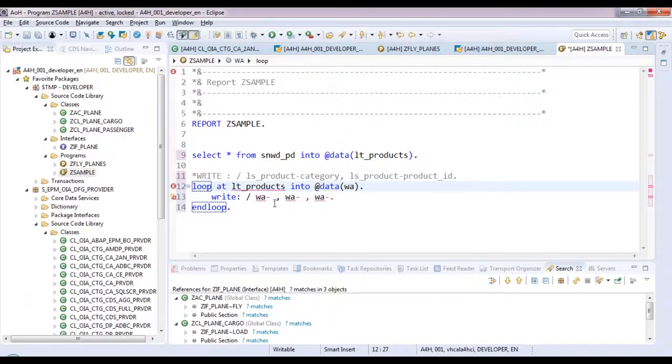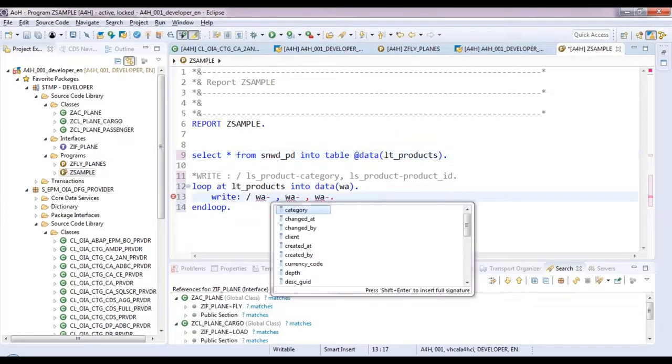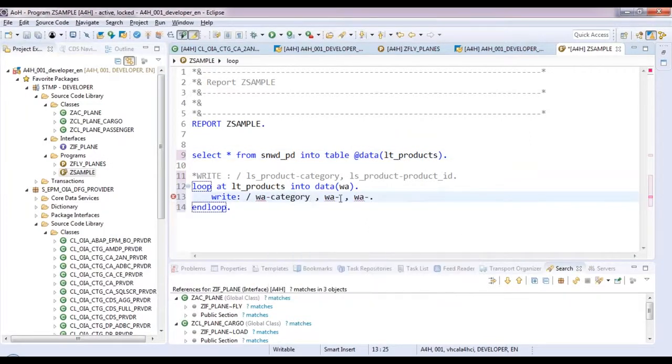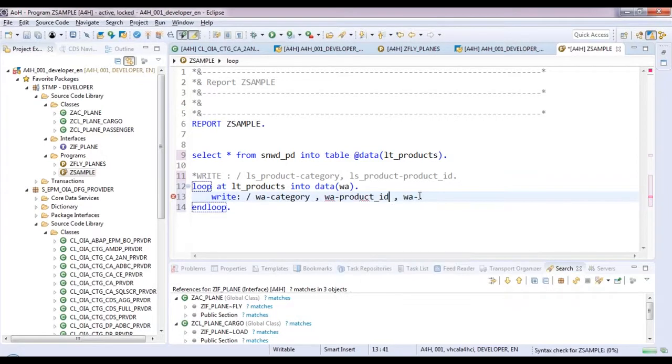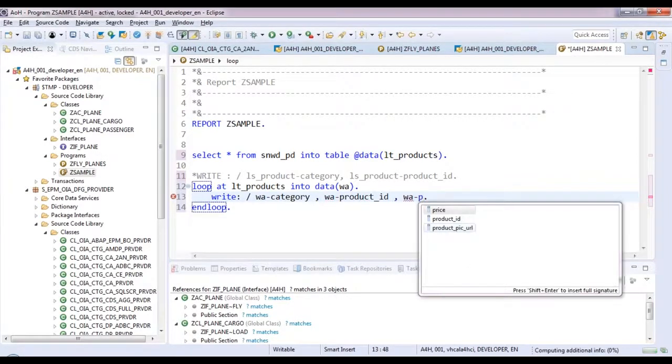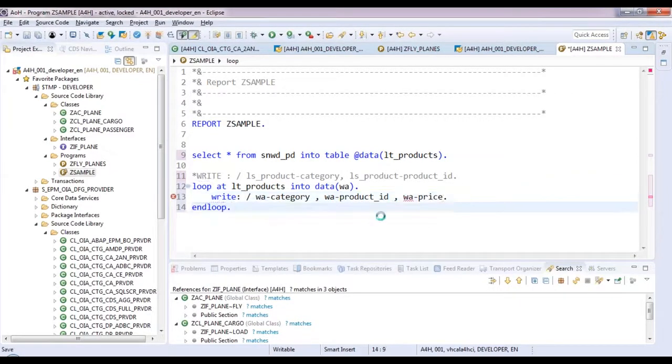Okay, why is it giving me an error? Data work area LT products having some issue. Sorry guys, there's a mistake, it should be into table, because when you're selecting multiple records it should be into table, your internal table. That's the syntax. And now do Ctrl+Space, you see the properties, category of the product, maybe product ID, and maybe I use price of the product. Three properties I use, save it, we are ready.